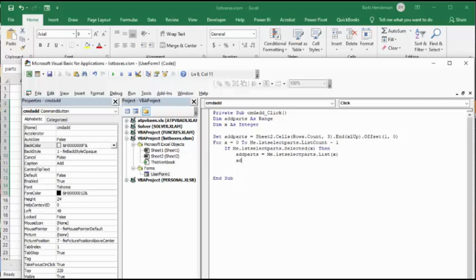And so we're going add parts dot offset, and I'm going to go 0 rows, 1 column, and I'm going to close the bracket, and then equals me dot list, and there's my parts again, list parts, and then dot list, and then I'm going to tell it where to put it, and so I'm going to go X comma 1, so it moves over there as well.